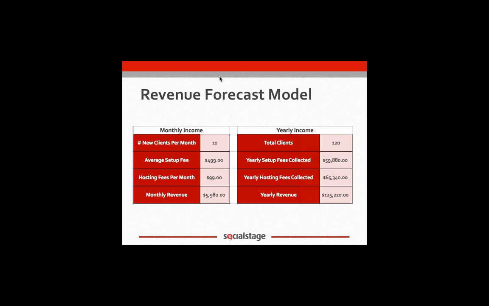And so you can plug your own numbers in there. But this is just to give you an idea. If you added 10 new clients a month and you were charging them a $500 setup fee and $99 per month, and you did that routinely for an entire year, it would equate to a $125,000 revenue stream. Not bad for selling 10 clients a month.